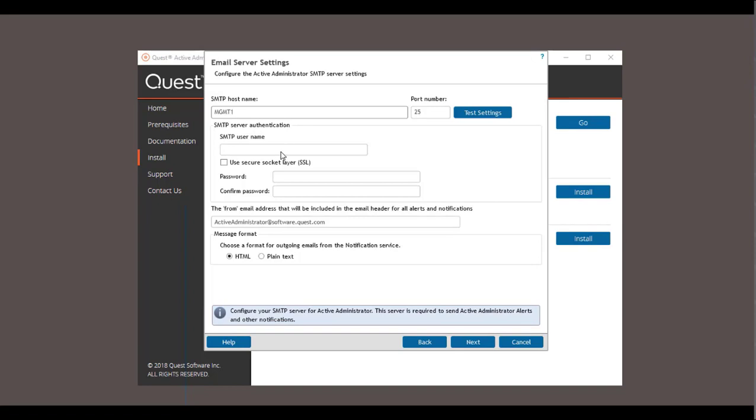Here you need to enter your SMTP server that is used for relaying email in your environment. You need to add the credentials to authenticate to that server. You also have options to use SSL, and you can use HTML or plain text format for the outgoing emails from the notification service that sends out alerts and other notifications.